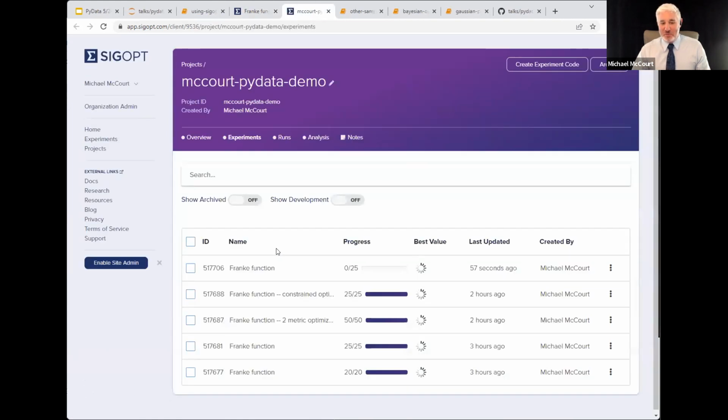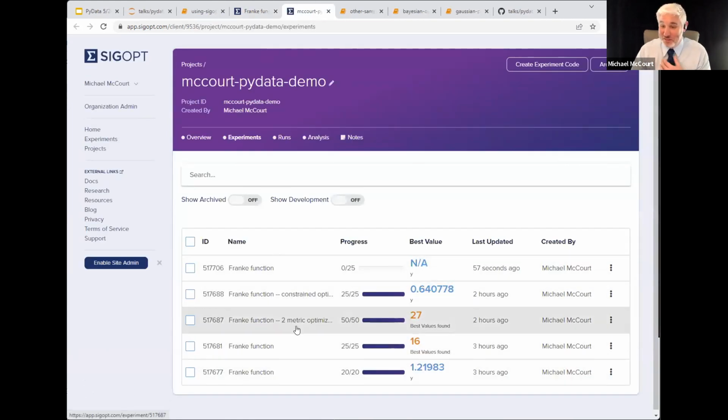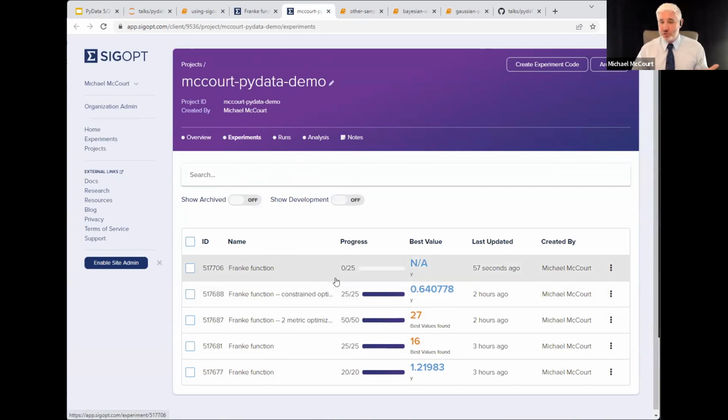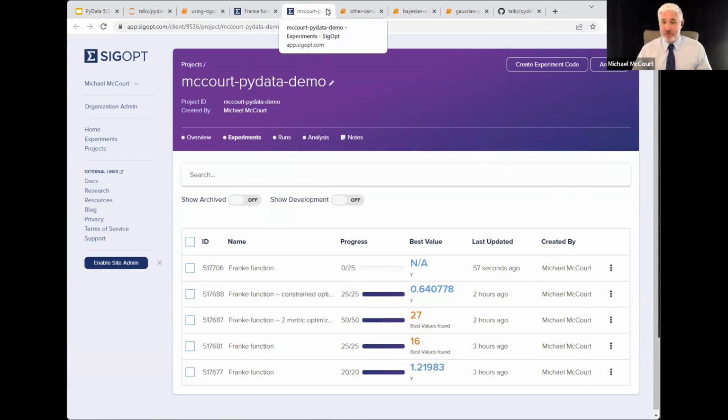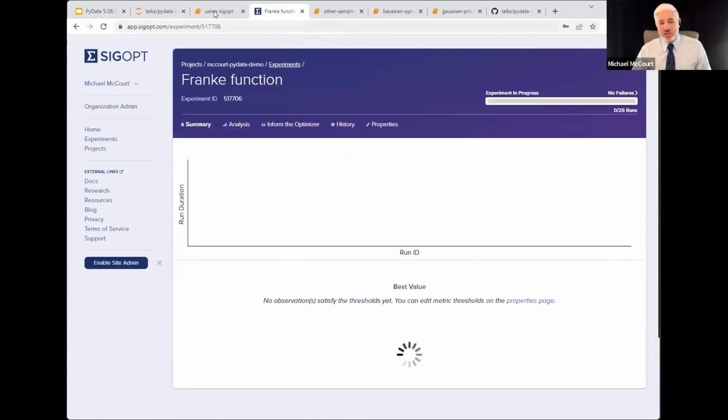Here you can see some experiments that I ran earlier to confirm that all of these things that I've written up actually worked correctly. But you could see these experiments, and in particular, you could share these with other members of your team, or even externally. You have the ability to share an experiment with anybody in the world, even without giving them access to your account, which I like. So we're going to watch this execute.